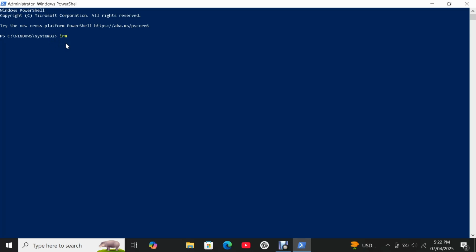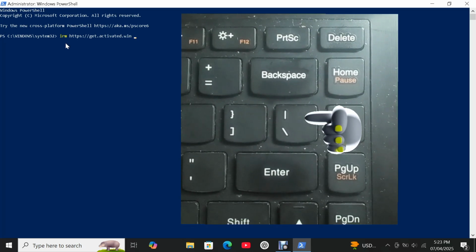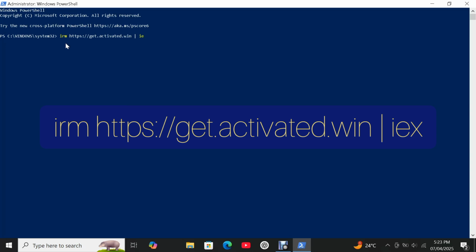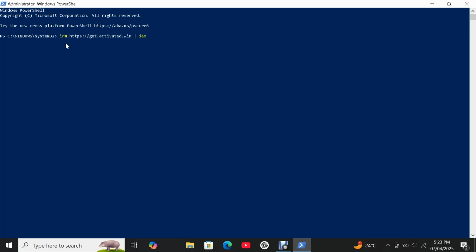IRM in small letters, space, HTTPS, colon, double slash, and then get, GET, dot, activated, ACTIVATED, dot win, WIN, space, and then this particular character, it's not a slash, it's a straight character, and then space, and then IEX, and then you tap on enter.